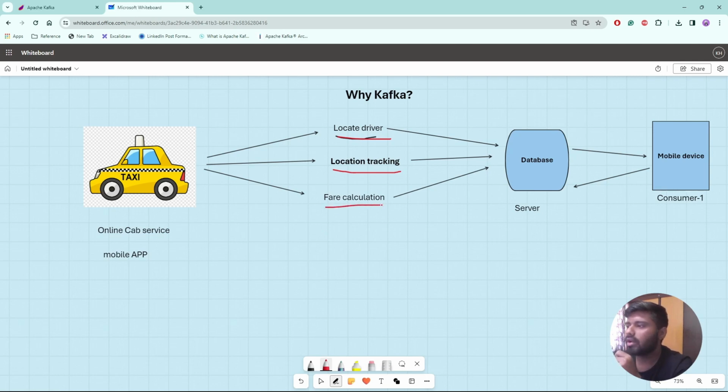And similarly, once our ride has ended, the fare calculation also happens, right? So these are the features, and from a normal consumer perspective, we are already aware of these things, isn't it?